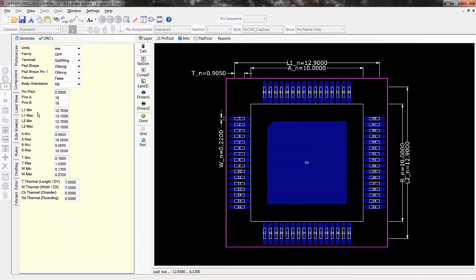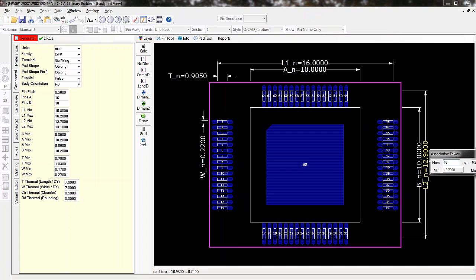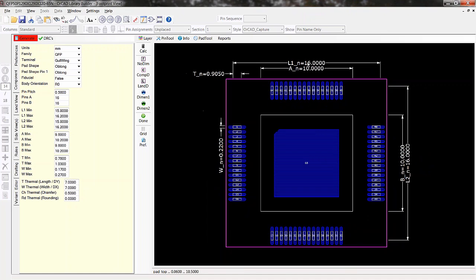Again, I could change my L1 min and max. Currently the dimension is 12.9 nominally. But rather than edit fields here, it's much easier to just click on the dimension and change that value by just typing in the new value. I'm going to change it both in the X and the Y. I'm going to change my body to be 14, I believe it was.